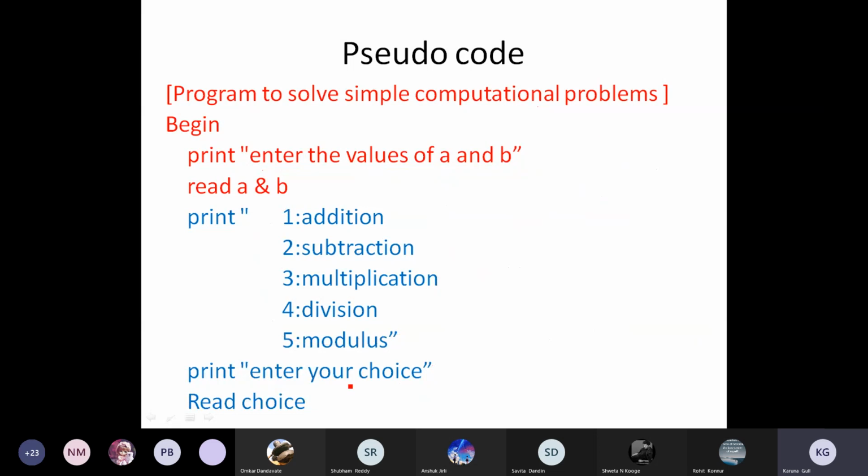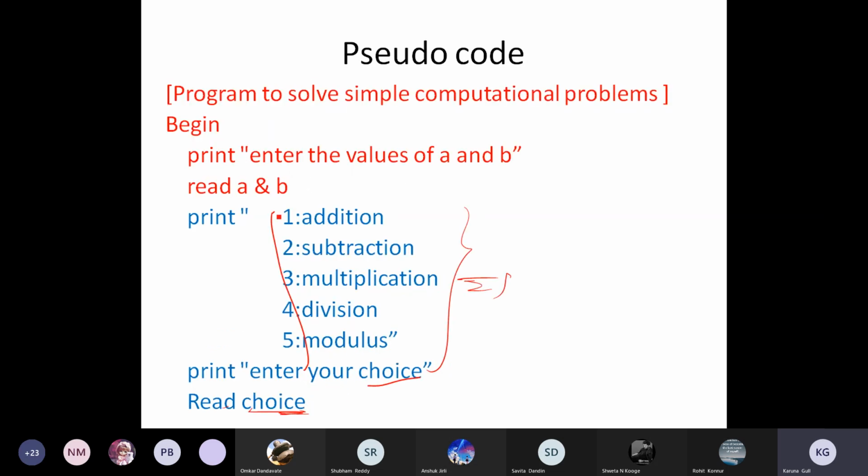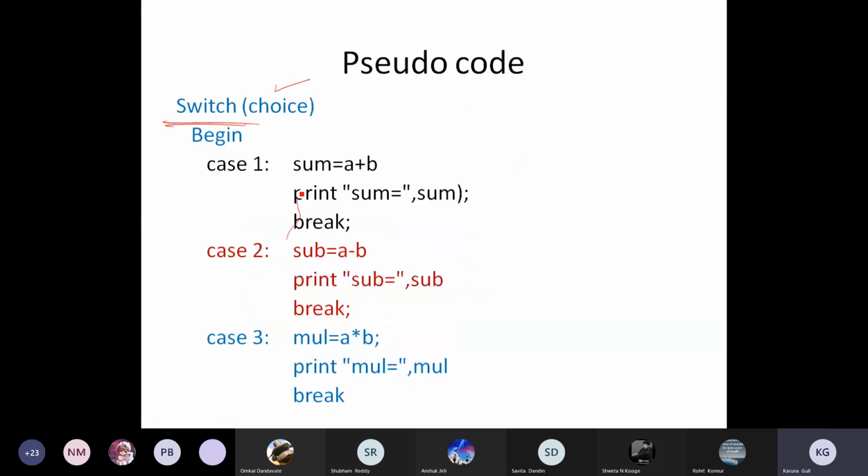Now we are entering the choice. This choice must be any one of these values that we have quoted here, which is why we are printing this. Then we are going to read a choice here. Once we read the choice, we go ahead with the switch statement. Depending on the choice value you enter, it is going to make a jump. If the choice is 1, it goes ahead with case 1. If it is 2, it goes to case 2. If it is 3, it goes to case 3.